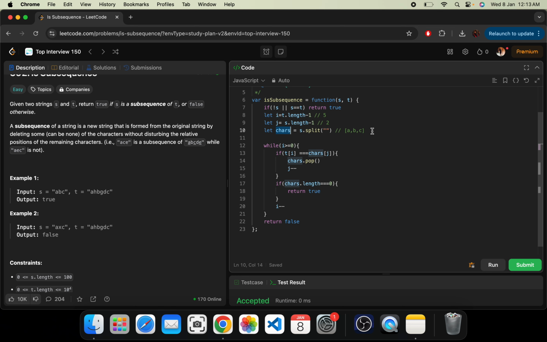So if they match, we'll decrease the i and j accordingly, and the moment this chars is empty, we'll return true. But if chars does not become empty and the entire t string is exhausted in this process of evaluating, we'll return false because we could not find the subsequence.